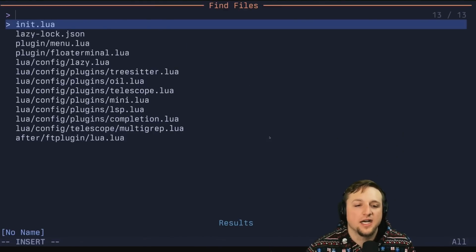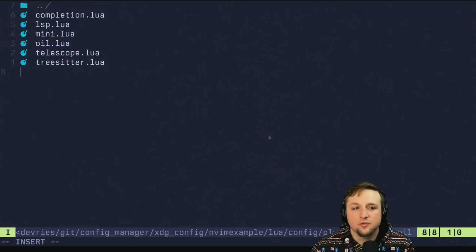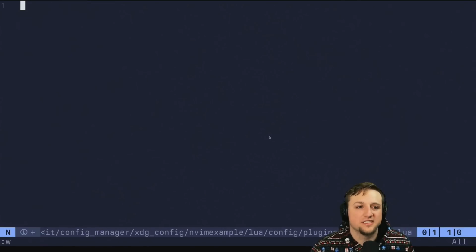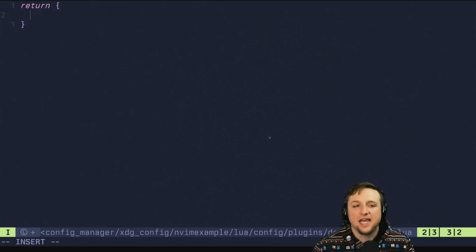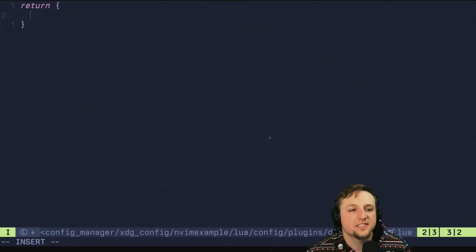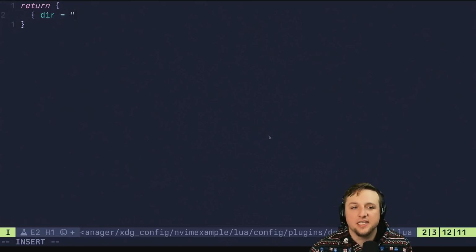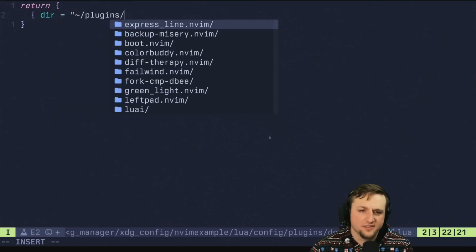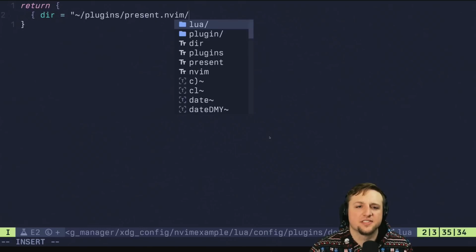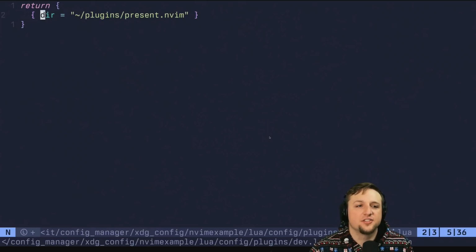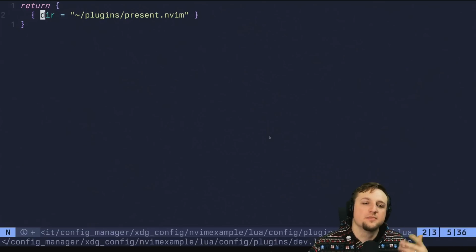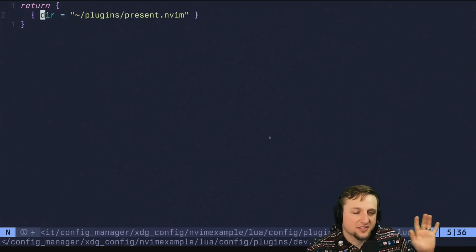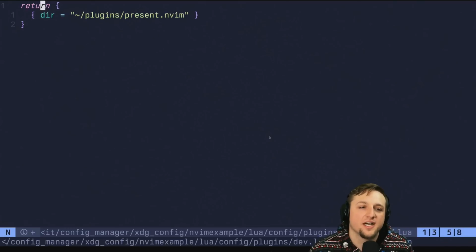To do that locally, it's actually pretty easy. We can make a new file, maybe we'll just call it dev.lua, inside of our configuration plugins here. What we'll do with this is say dir equals, and then plugins, and then present.nvim, like this. This dir tells lazy, hey, look somewhere on my local file system to find this plugin. This is how I do it. You can also set up dev and some other stuff like this, but this works fine for me.